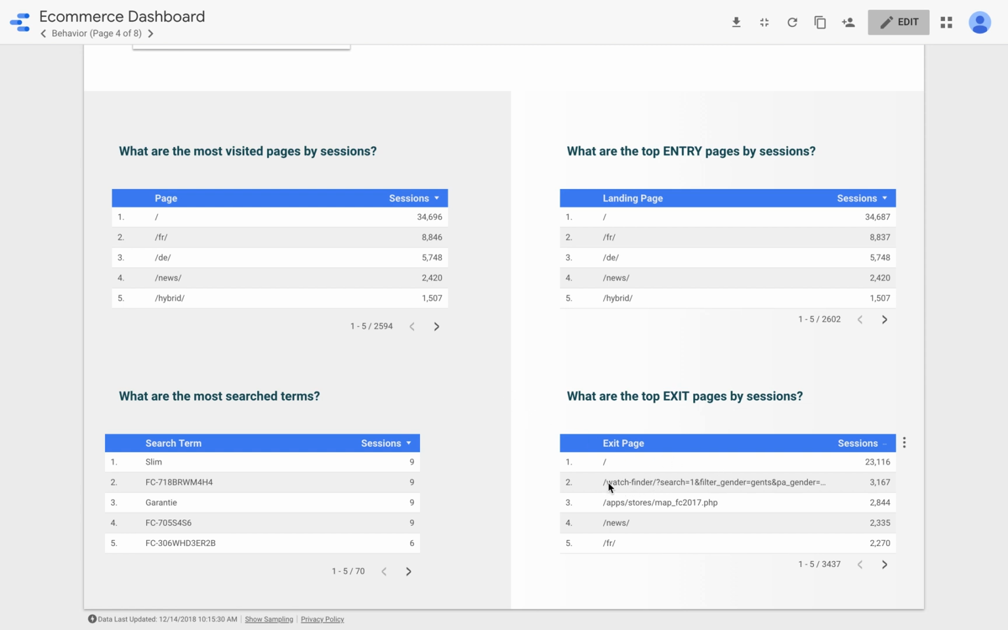The second page from which people exit is actually a watch finder that is filtered by gents, so men, simply. I think these people arrived on the homepage, they clicked on gents watches, which made them arrive on this specific page, and then they quit. So it could be that the product they saw or the filter they saw doesn't match their expectations. It's probably not, because we did a lot of improvement already on that page, but it could be that there are some tiny improvements that we can still do in order to retain people a little bit more.